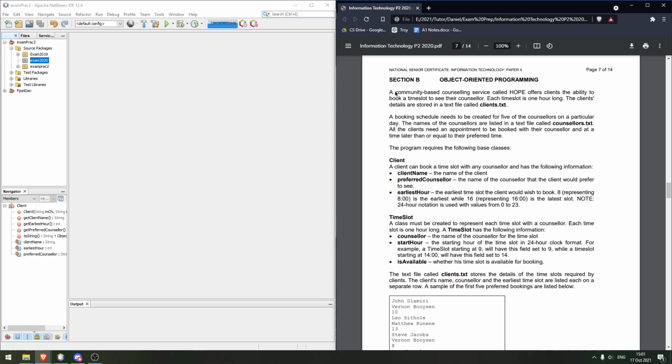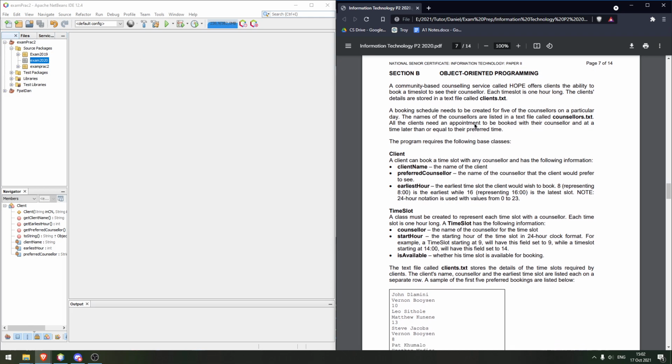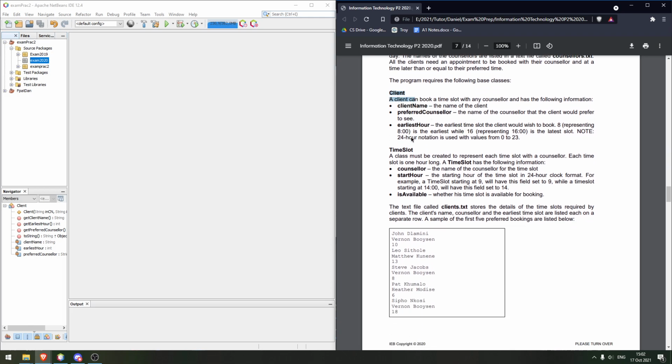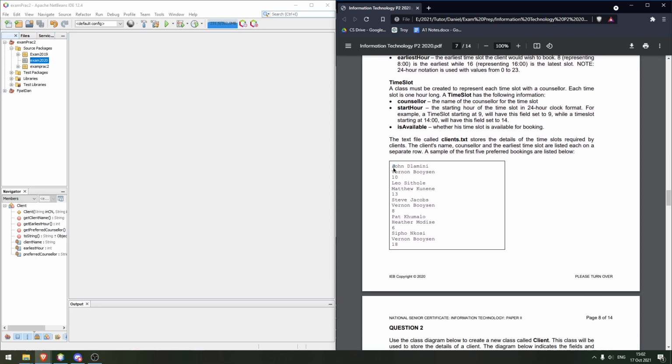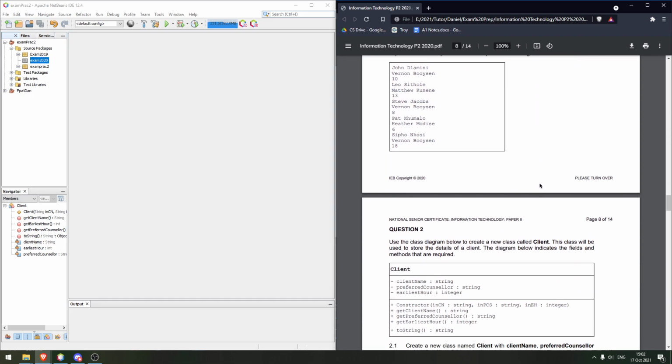Let's read the scenario. We have a community-based counseling service called Hope that offers clients the ability to book a time slot to see their counselor. Each time slot is 1 hour long. The client's details are stored in a text file. Cool, so we have the text file. We can see that we can have two different objects, client and time slot. And I think this is how the text file looks.